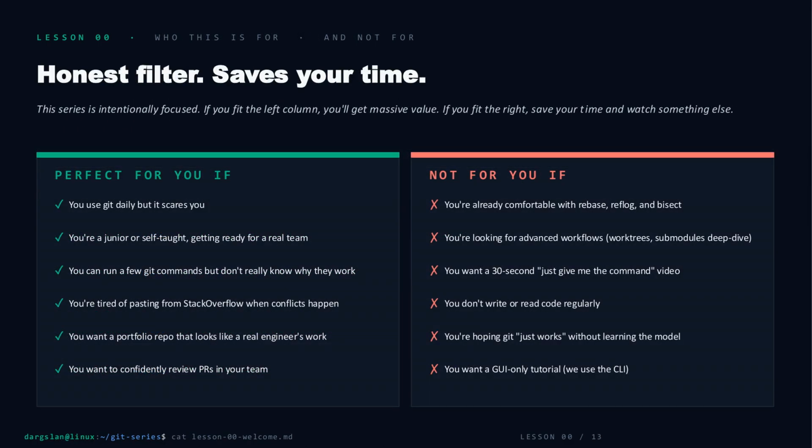Quick honesty check before we go further. If you use Git every day but it still makes you nervous, if you're self-taught and heading into a real team, if you can run the commands but couldn't explain why, you're exactly who this series is built for. If you're already fluent with rebase, reflog, and bisect, or you just want a 30-second copy-paste fix, close the tab. No hard feelings. Your time matters more than my view count.